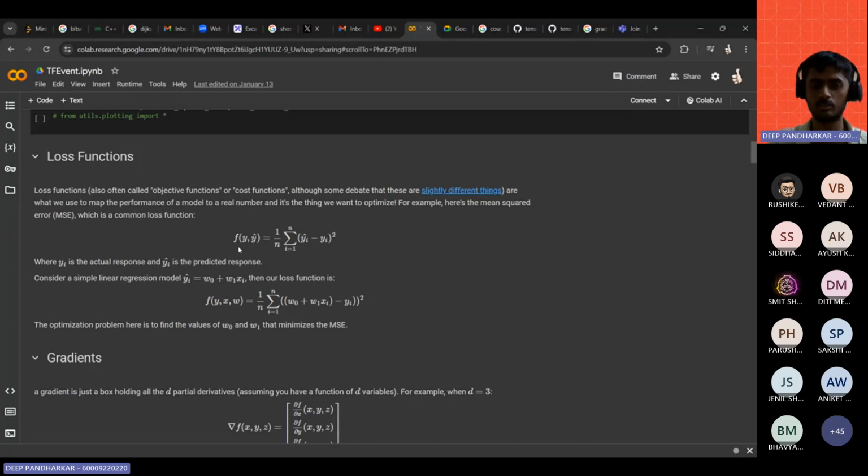Here is the most simple loss function example, which is the mean squared error. This yi hat is the predicted response, which will be predicted by our model. This yi is the actual response, and this is the square. And here, since we are doing 1 by n because it's a mean squared error, this is the mean squared error function.